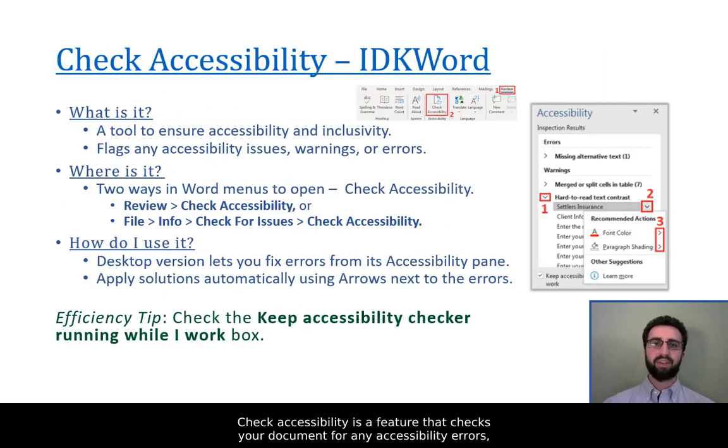Check Accessibility is a feature that checks your document for any accessibility errors, warnings, or issues, and it also lets you immediately fix these errors. There are 2 ways to open the Accessibility Checker. In the Review tab, select Check Accessibility. Or, in the File menu, select Info, open Check for Issues, and select Check Accessibility.